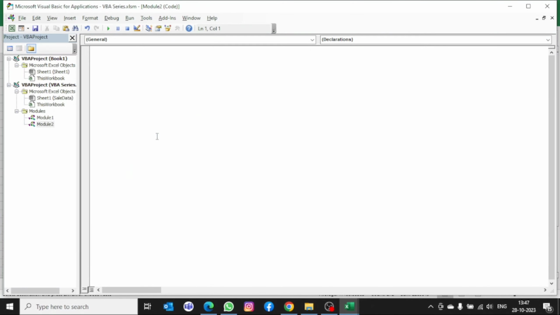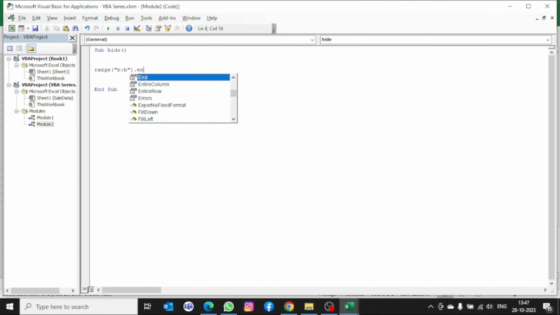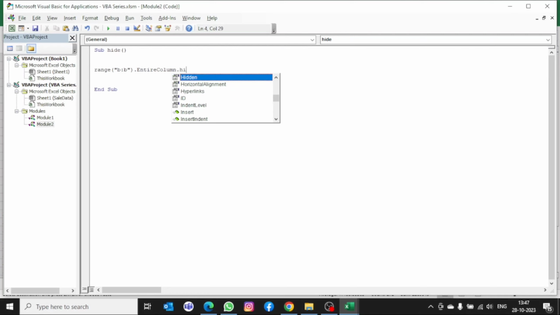First, we are going to write code to hide the columns. So Sub Hide, I am giving the subroutine name as Hide, and first I'm going to show you how to hide one column. So Range of, I'm going to hide only column B, dot EntireColumn dot Hidden equals True.